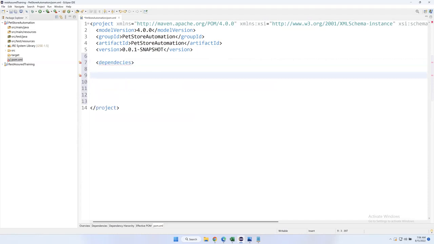Okay, so we need to add one tag like this, dependencies, with an opening tag and a closing tag. Inside this, we will add the required dependencies. I will provide you all the dependencies and you just add them into your pom.xml file.